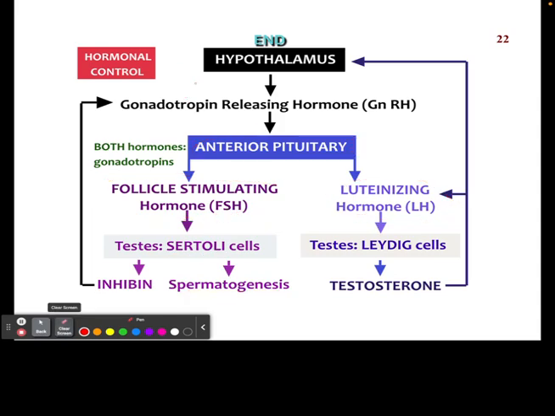On the other end of it, we have the luteinizing hormone, which this time, because it's the male reproductive system, specifically in the testes, is going to go to the Leydig cells, which are going to produce more testosterone.